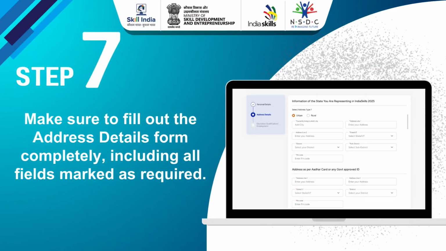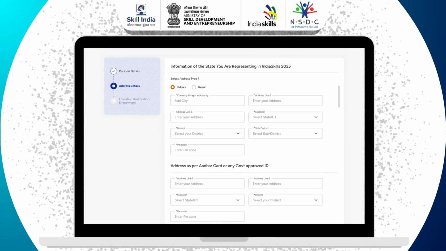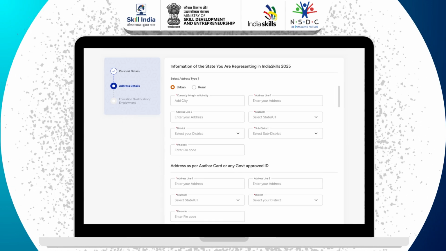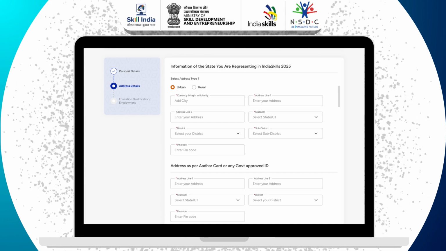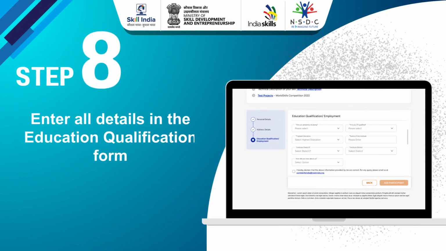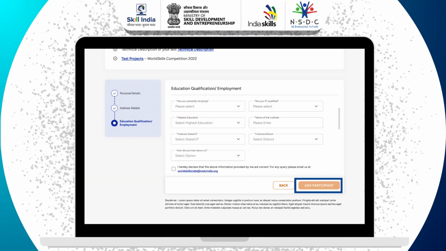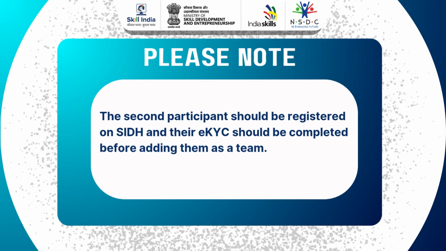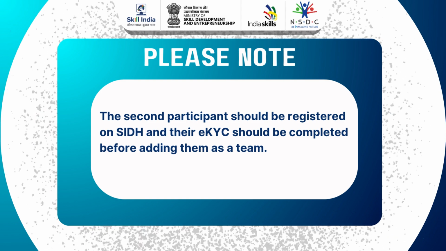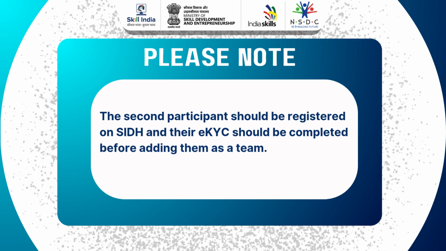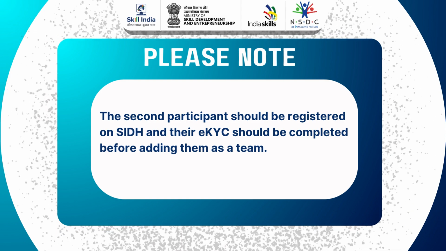Make sure to fill out the address details form completely, including all fields marked as required. Enter all details in the education qualification form. Click on Add Participant button. Please note, the participant must already be registered on SIDH and should have completed their eKYC.